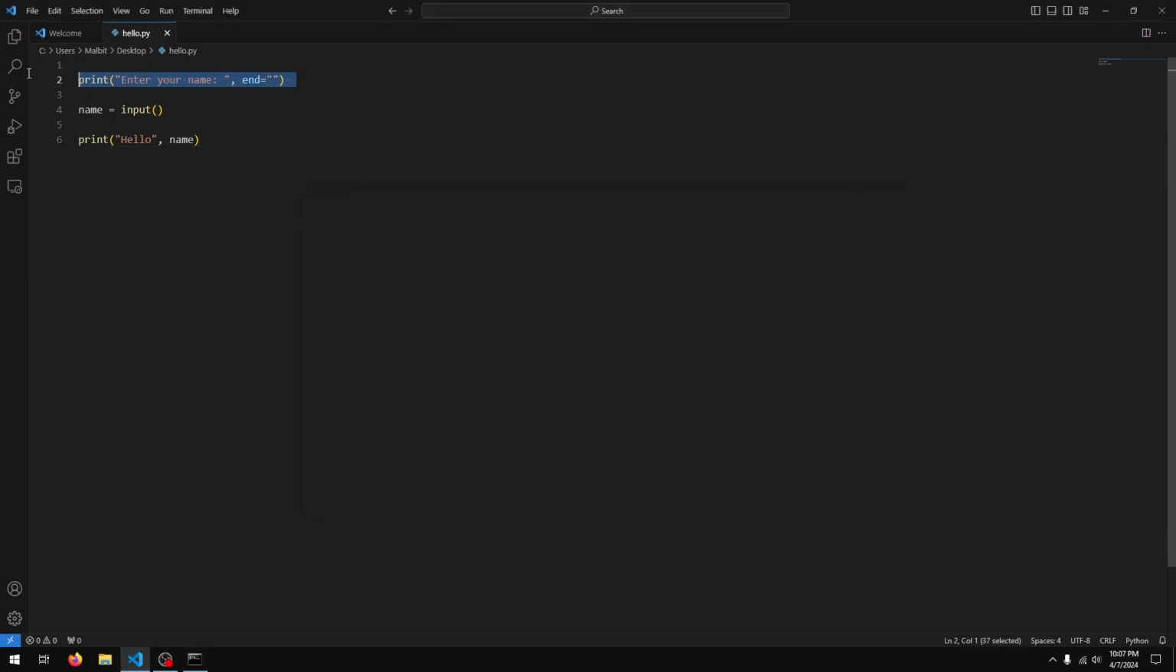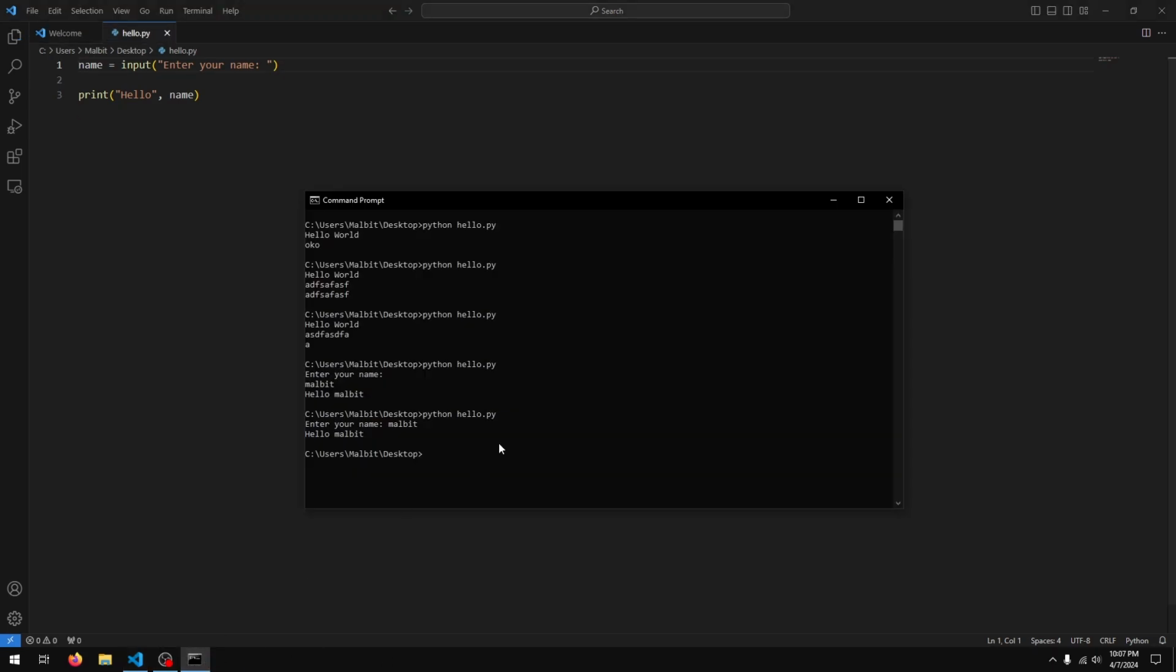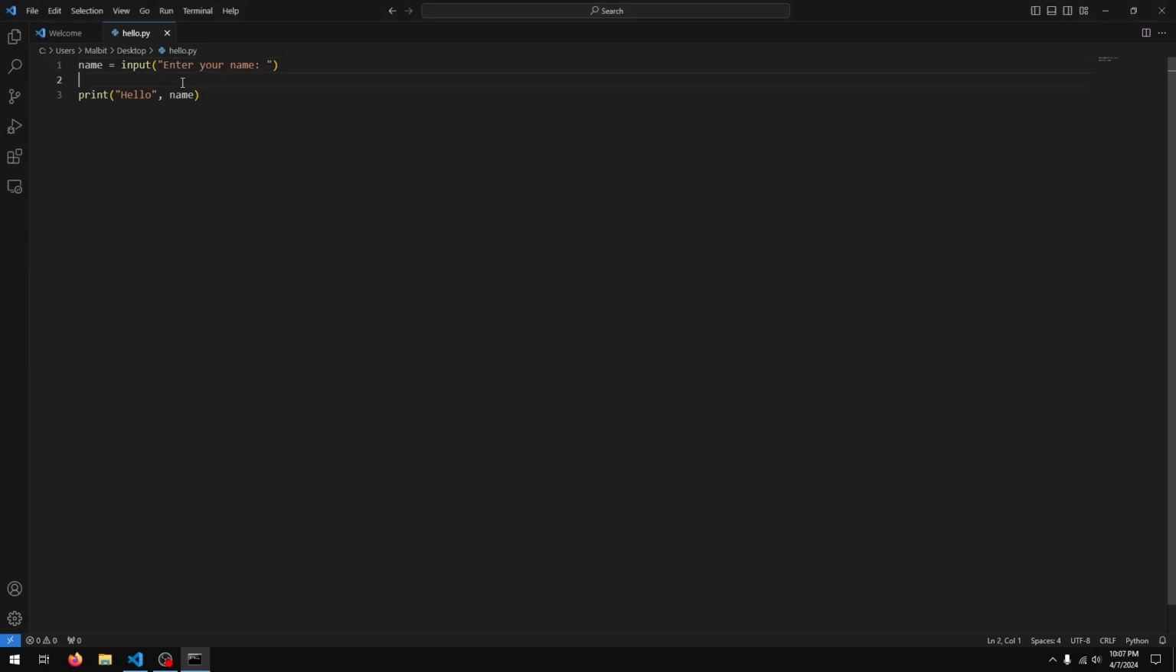Cool. So this works, but there is a better way to do this. We can actually type in the message directly inside of input. So if I just cut this part and paste it in input, you'll see that it works exactly the same. Enter your name and hello Melbit. Awesome. So this is how you can get input from the user.